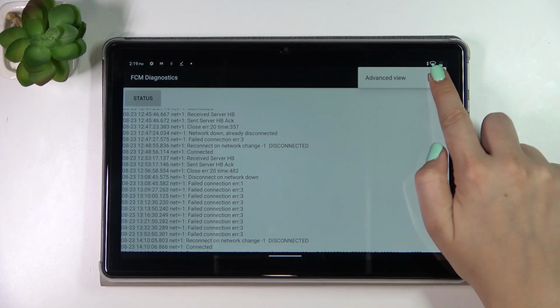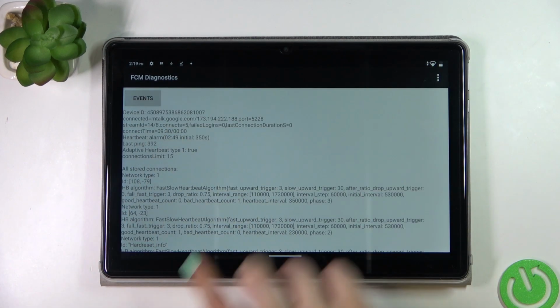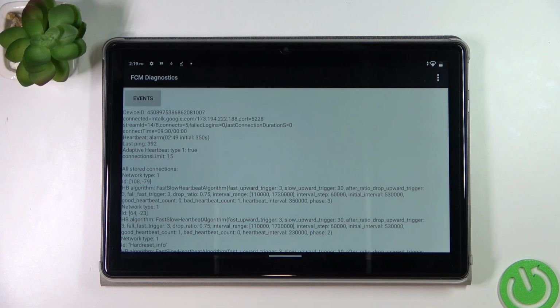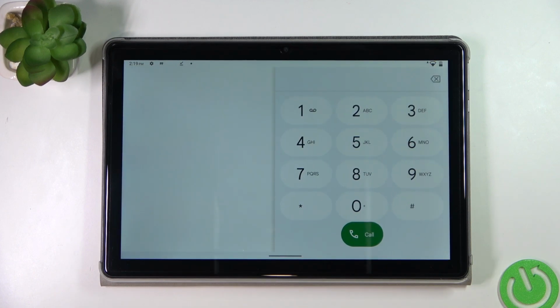What's more, we can show advanced view. Just tap here, tap on the status, and as you can see, we've got much more info. So we can check, for example, the heartbeat, last ping or HB algorithm. So let's get back and let me show you another code which will open the calendar info.